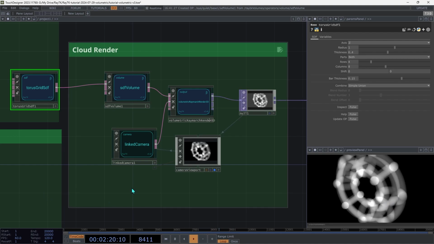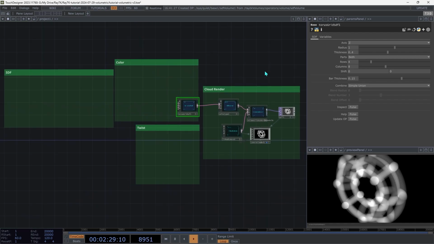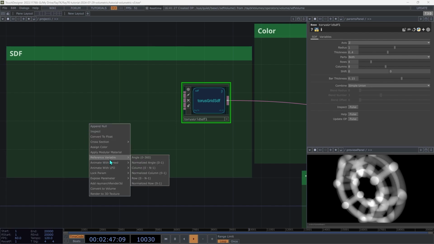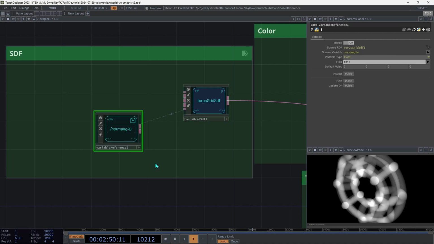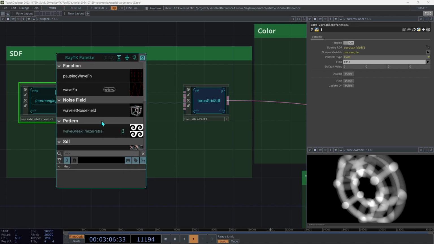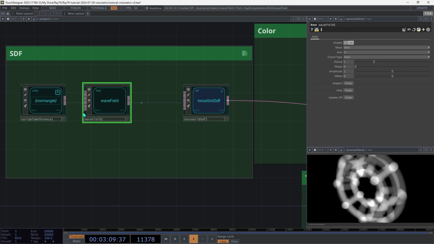Next, we can make the SDF a bit more interesting by varying the thickness of that torus. So just going to make some room over here. Select the torus grid SDF and open the Editor Tools menu with Alt-Shift-R. And then under Reference Variable, choose Normalized Angle. This gets us a value that goes from 0 to 1 as the angle goes around the ring of the torus. Then open the palette one more time and create a wave field and connect the variable reference to its first input, the coordinate input.